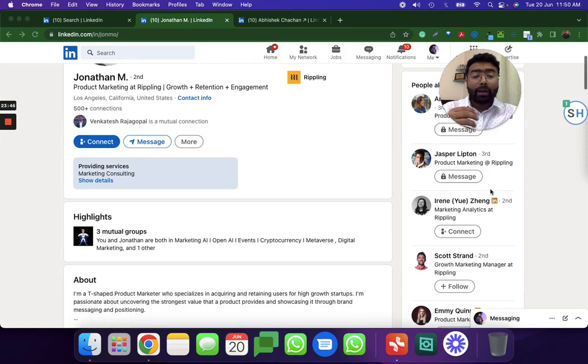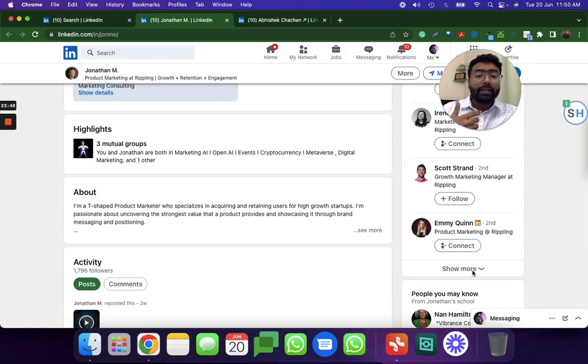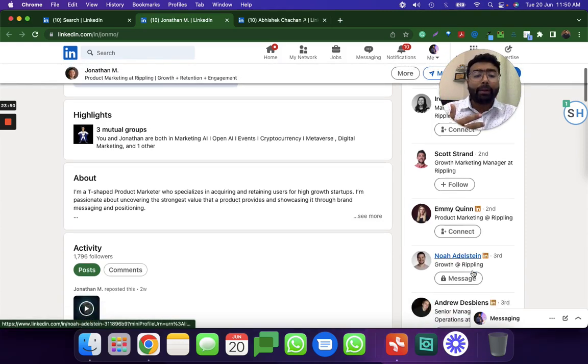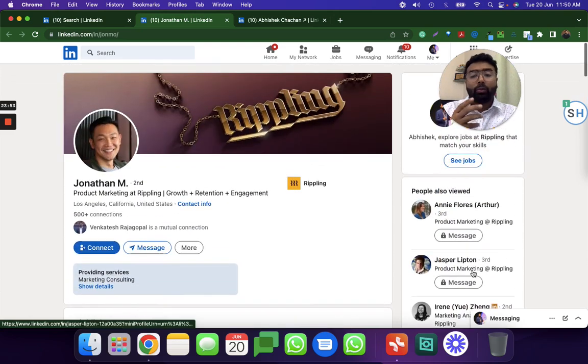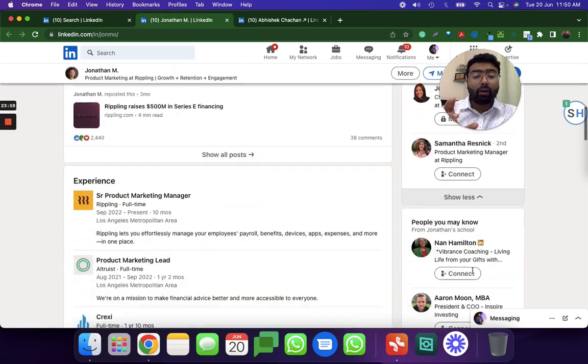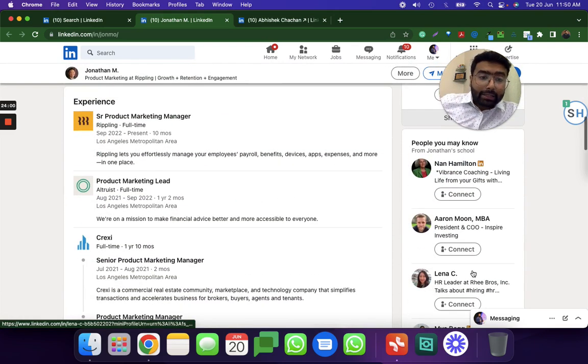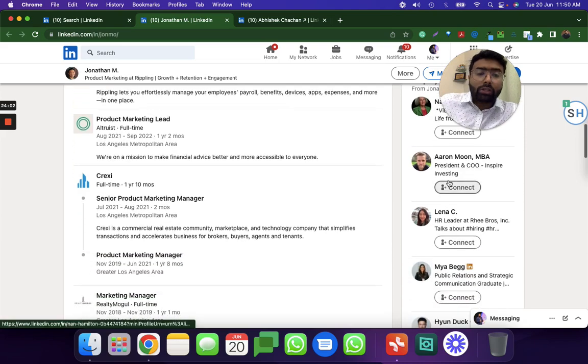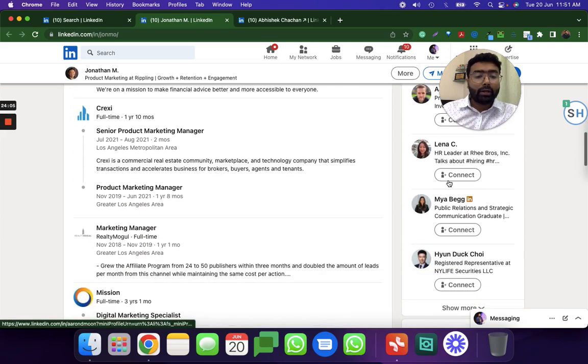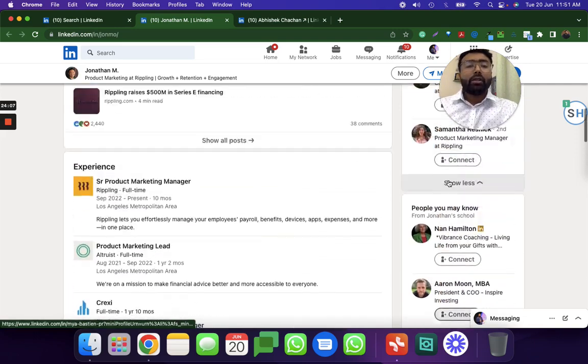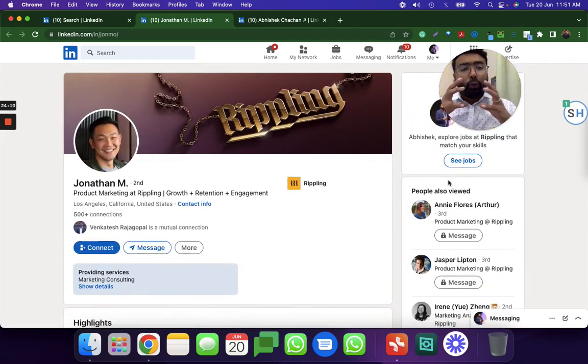Now guys, I use this filter a lot, and it gives me more and more relevant people that I can reach out to, who might be related to Jonathan M or might have a similar profile. Similarly, you can find more such relevant people under the people you may know segment as well. So these are the 2 ways in which you can use LinkedIn to find relevant target audience leads. That is important for you to reach out.